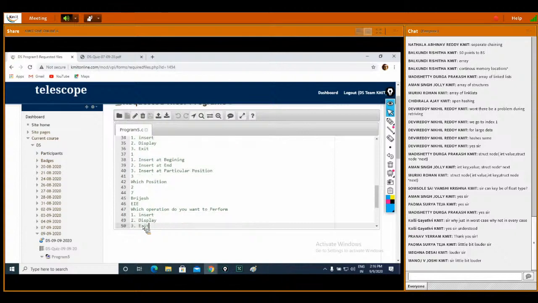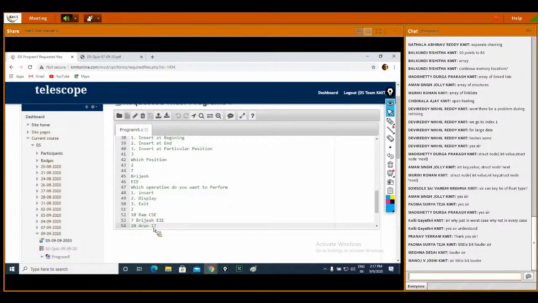Then again it has to come to the same loop and ask this. First we inserted Ram. Next we inserted the student Arun. And last we are asking for the position, the second node. So in the second node we are inserting. It is a sequence: Ram, the new node, then Arun. It has to print like this. Are you clear, guys?